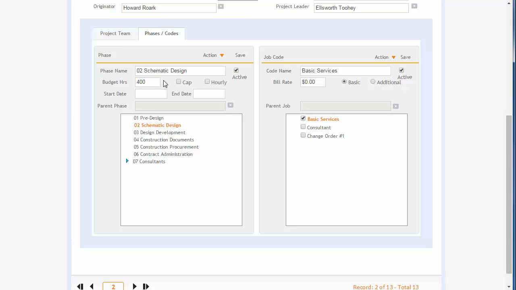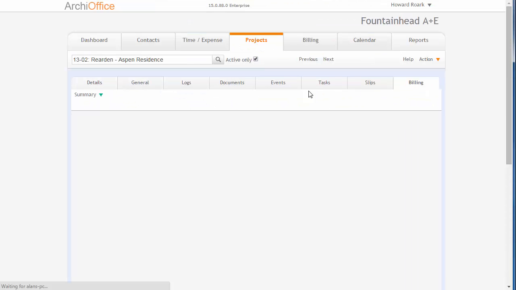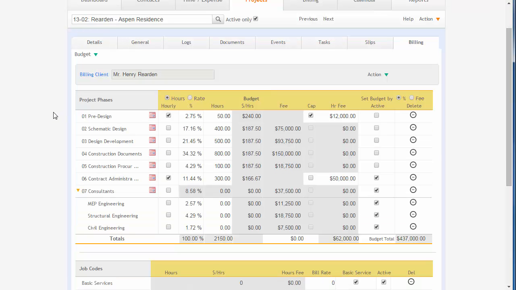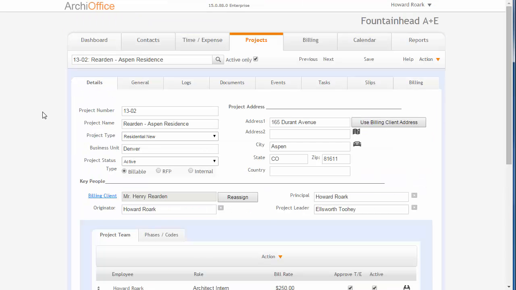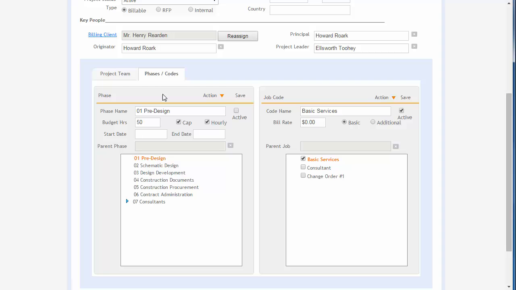Going back to phases briefly, we also have budget hours. So this actually flows directly into the budget screen itself. And we will address the budget screen in a different video. But just so you can see that our O2 schematic design phase did in fact flow through the same 400 hours that we saw on our details screen. So phase 2, there's the same 400 hours. And if we change this and save, it would in fact change on the budget screen as well.